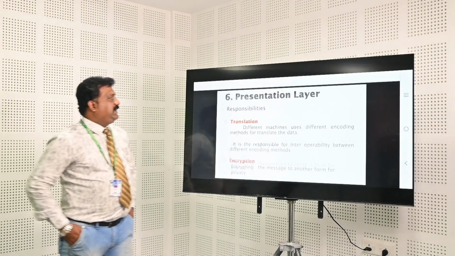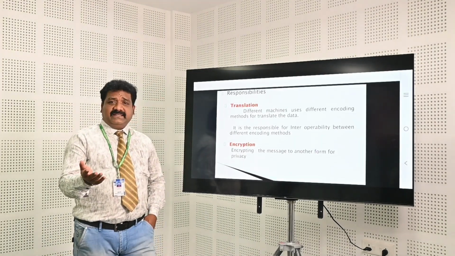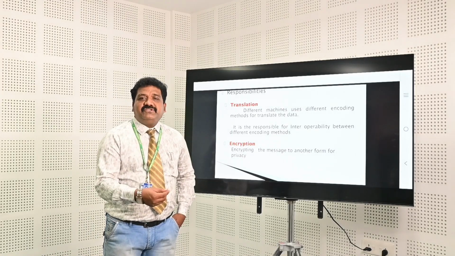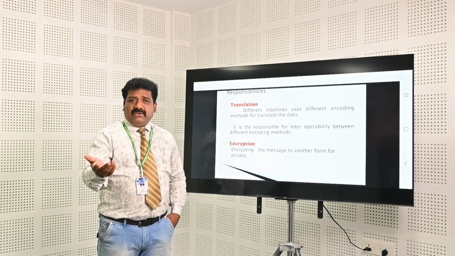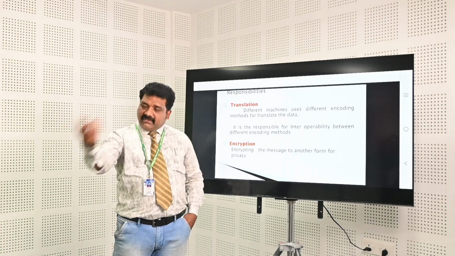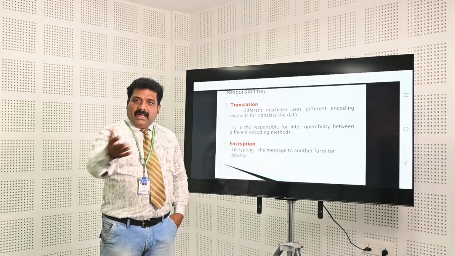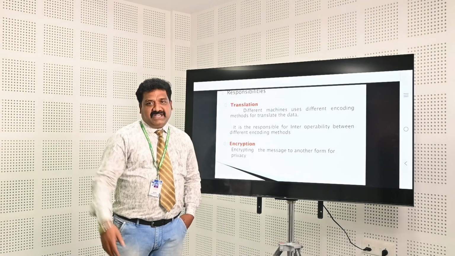The sixth one is the presentation layer. The main responsibility of the presentation layer is translation, encryption and decryption. We know very well about translation. Translation means one type of code is converted into another type of code. For example, the compiler converts high level language to machine language.